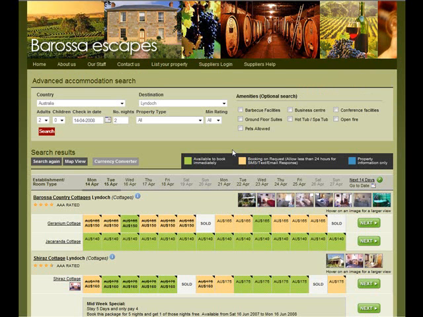This brings back a page of results. You may filter this search a little more, if you wish, by choosing the number of nights, property type and minimum star rating. You may also add some additional amenities that you might wish to search on.